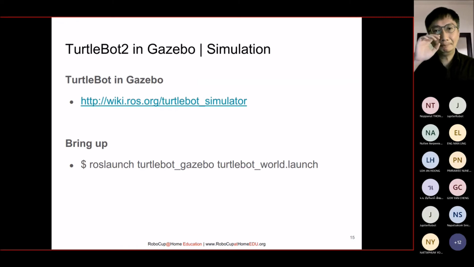This is a very handy thing, because Turtlebot 2 has its own simulation model. So if you want to read more about the Turtlebot simulation model, you can go to this ROS wiki site, which tells you about the Turtlebot model in Gazebo. So I'm going to show you this.